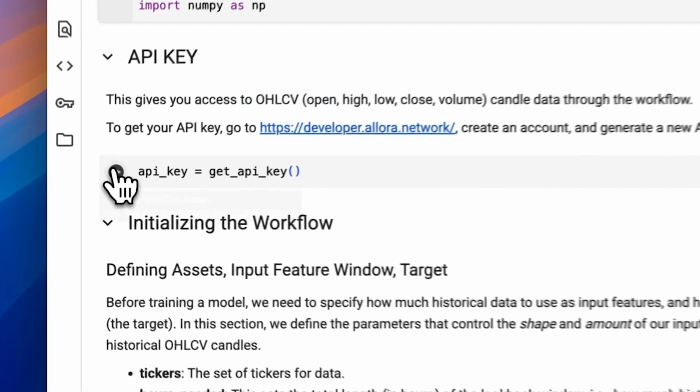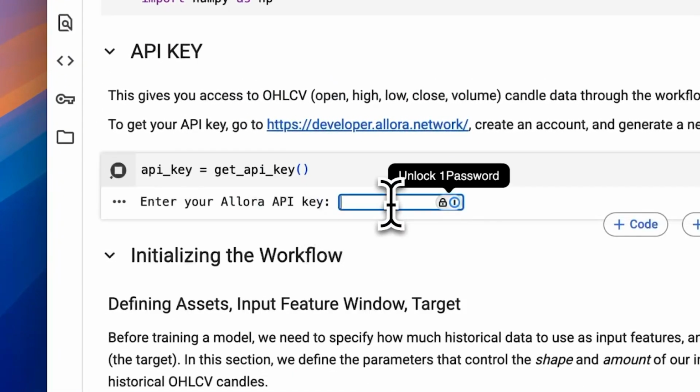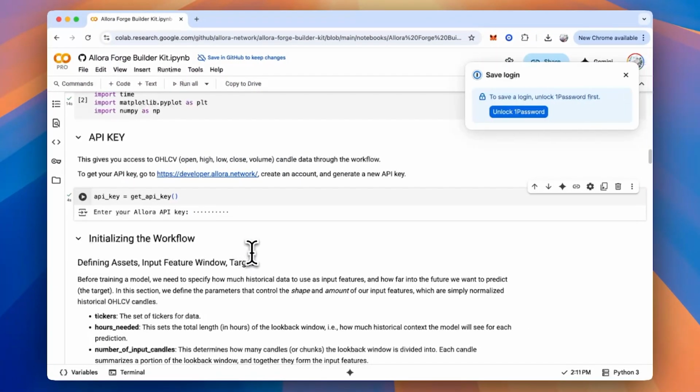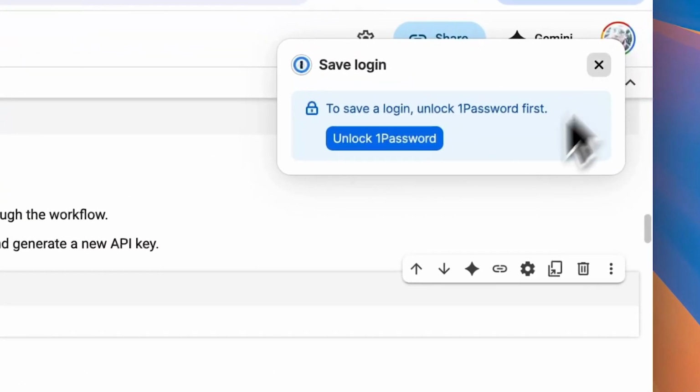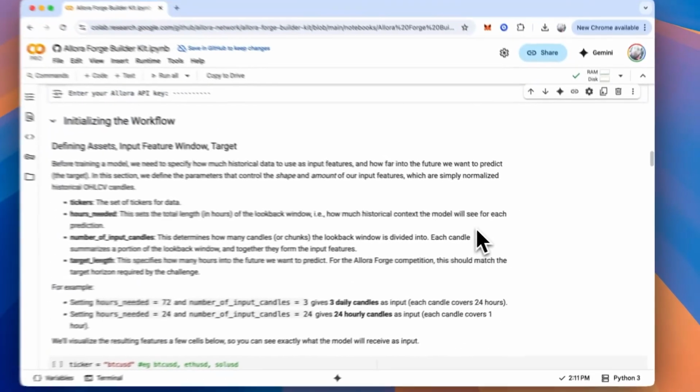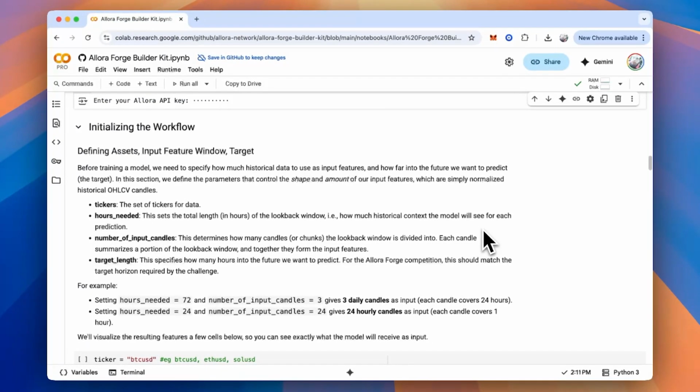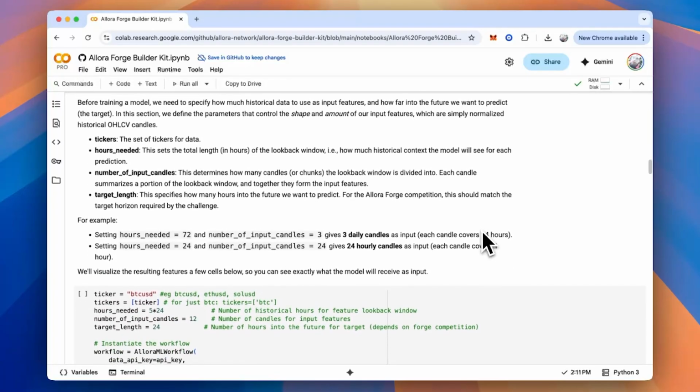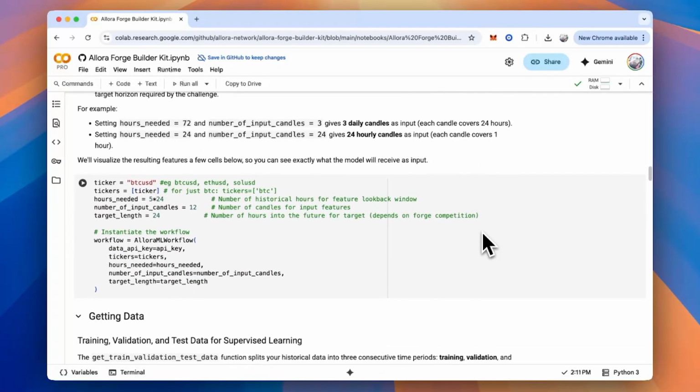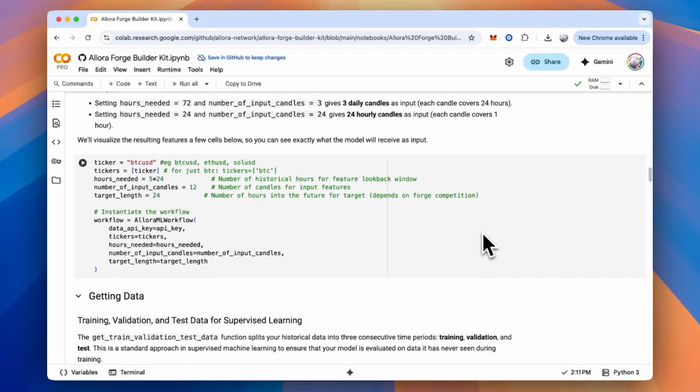This section is where we provide our API key, which I've already copied. I'm going to paste it in, hit enter, and we don't want to save that. So the first thing we're going to do is initialize our workflow. In this example, we're going to predict on Bitcoin. We're also going to use Bitcoin for the training data. This corresponds to a new free topic that we have, so that's what this example is going to handle.